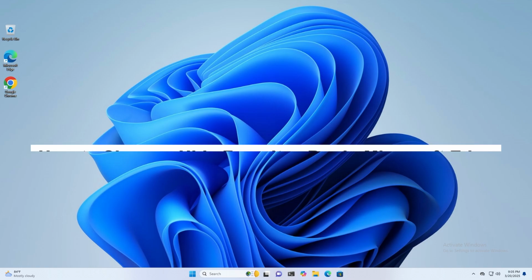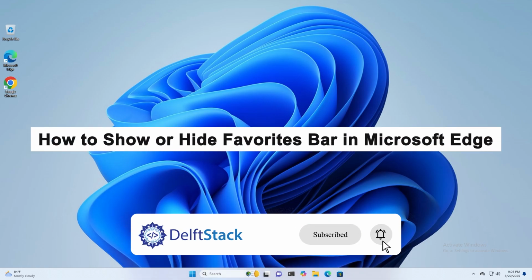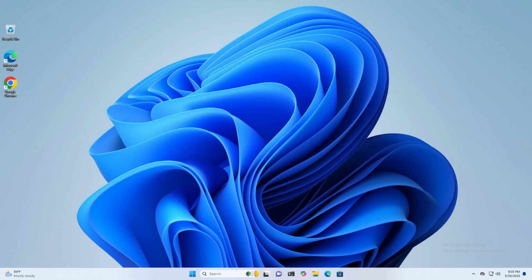Hello, today I will guide you on how to show or hide the favorites bar in Microsoft Edge.